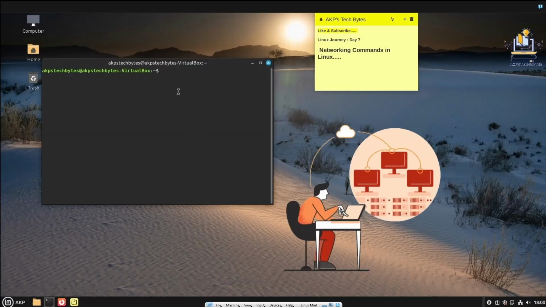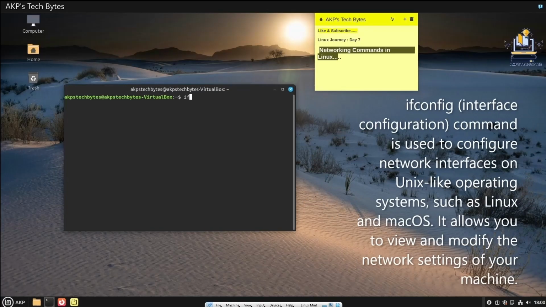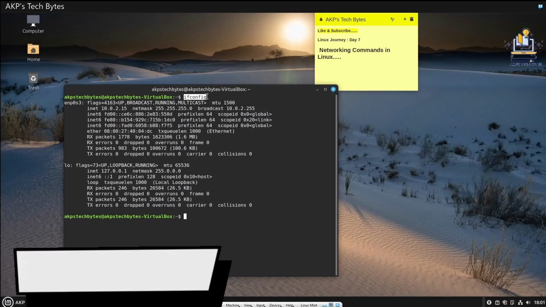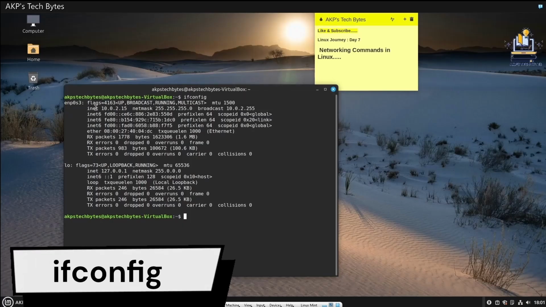Today I'm going to explore some networking commands in Linux. For computer network and internet access, IP address is essential. To get the IP address, we can use the command ifconfig, and let's go through the result.